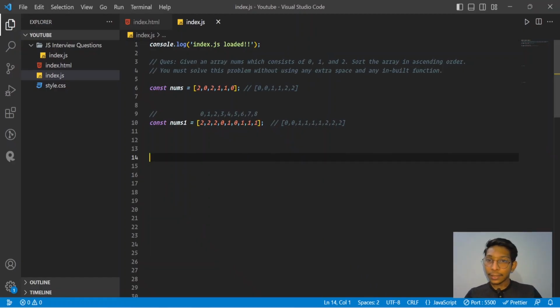So this is the problem we have just read. Let's discuss it with the use of an example. This is the given input we have. This is an array which consists of 0, 1 and 2. We have to sort this array in ascending order, like zeros on the very left, then all the ones, and then all the twos at the very right. In this array also we have to do the same thing. Zeros at the very start, then all the ones, and all the twos.